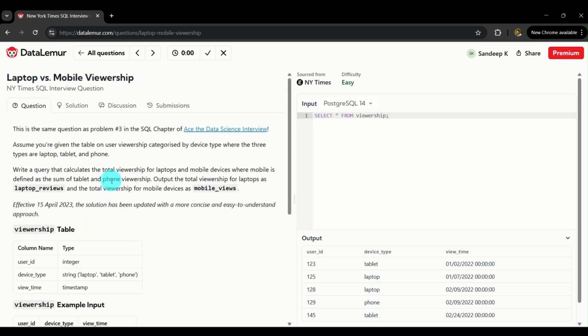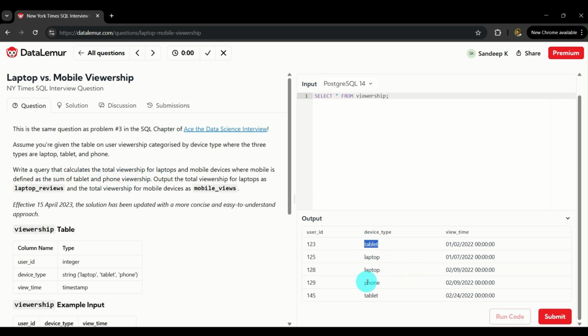Okay. Now what does the question say? Write a query that calculates the total viewership for laptops and mobile devices. And it also says where mobile device is defined as the sum of tablet and phone. So tablet and phone is considered as a mobile device, and then it is asking you to output the total viewership for laptops as laptop views and for mobile devices as mobile views.